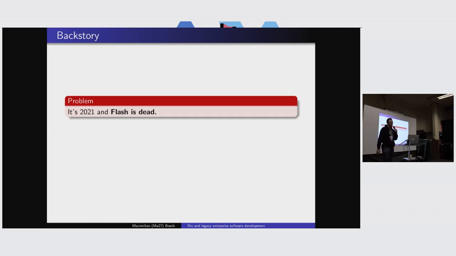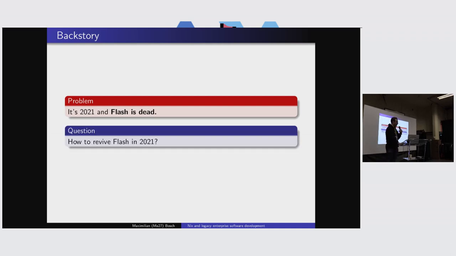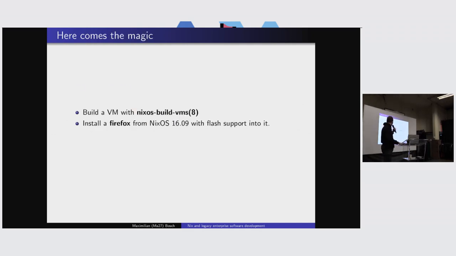Unfortunately, all of that happened in 2021, and Flash was dead. So the big question is, how do we revive Flash for 5 minutes? Not that much longer, please. So at first we were discussing approaches like building some Windows VMs, but then I had an idea. I was like, hold my beer.